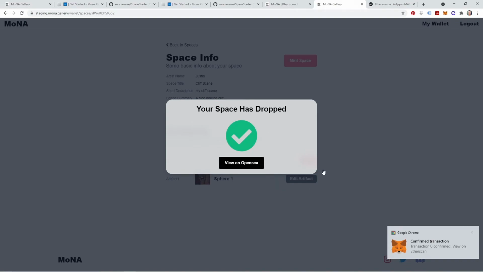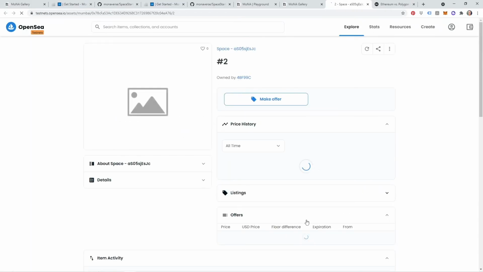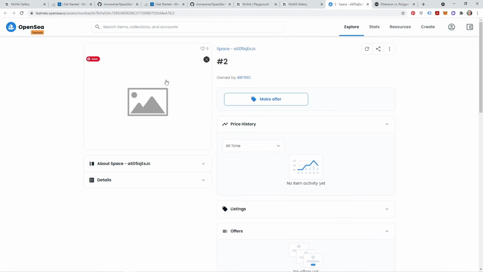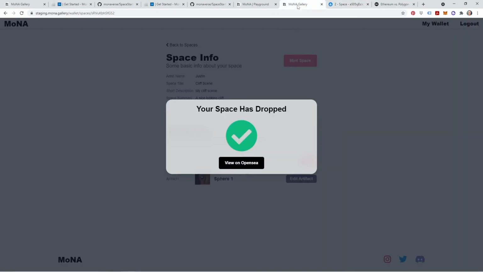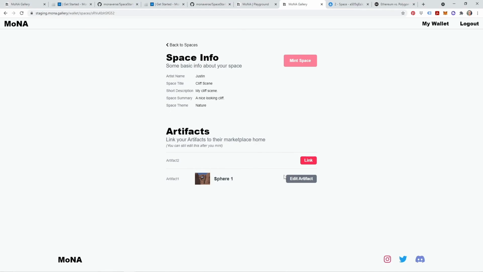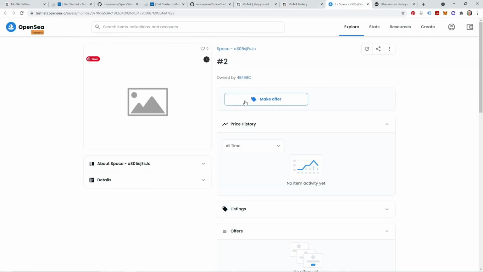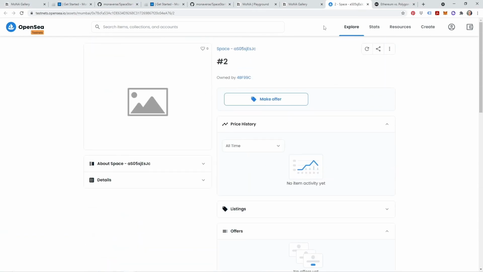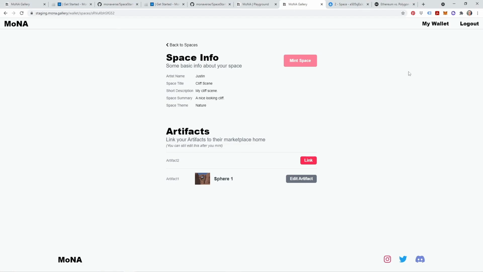And there we are. That's the process to mint on Polygon. So now you get the notification your space has dropped, and it gives you a link to view it on OpenSea. Now this part could take 10 to 15 minutes for your space to show up. So if it doesn't show up immediately, just give it a few more minutes. But that's all you have to do. So now you'll see your space is now on OpenSea under our Mona spaces. So it's that easy to mint your Mona space on Polygon.